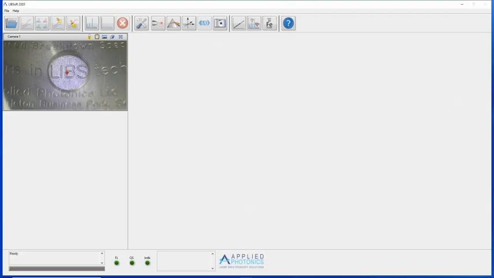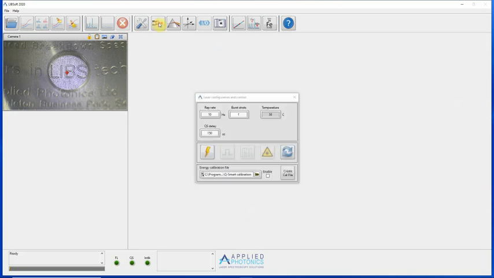The shortcut button to open the laser configuration and control window, this one here, will be enabled if a laser is connected to the system and has been successfully detected and initialized by LIBSoft. Selecting the shortcut button will display the window on top of the main LIBSoft screen.